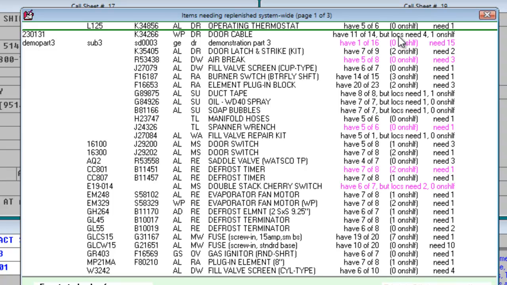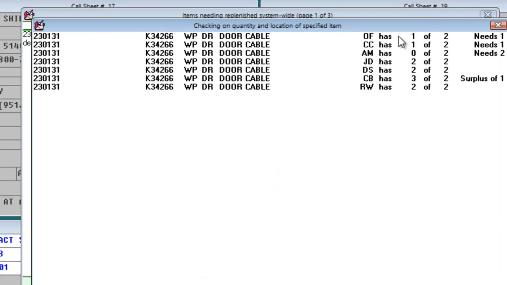In other words, you may have said in your master parts plan that each truck should have 1 of an item, but while one location may be short, another location may have a surplus. Right-clicking on the item will provide you with a display showing you where the parts are currently distributed in your operation. So we can see that Tech AM needs 2, but Tech CB has a surplus.